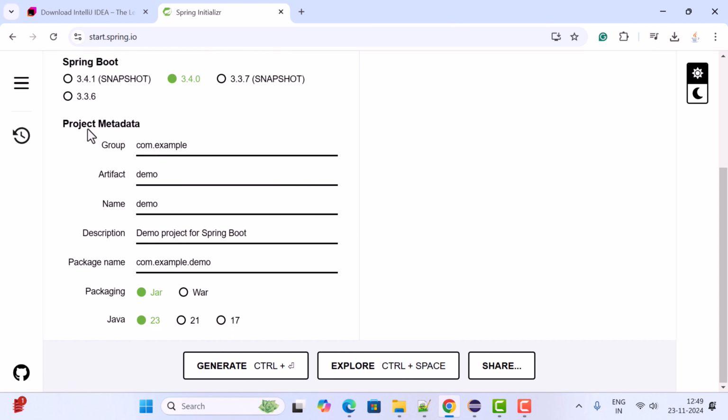Alright. Next, let us fill up the project metadata over here. So here let us give group as net.javaguides. You can give any group that you want. Next, let us give the artifact ID springboot-first-app. Next, project name springboot-first-app. This project name is the same as the artifact, so let us keep it as it is. Next, description: demo project for Spring Boot, and let us give the package name as net.javaguides.springboot. Next, let us keep packaging as jar. Next, let us keep Java version 23. Java version 23 is the latest version as of now, so let us keep it selected.